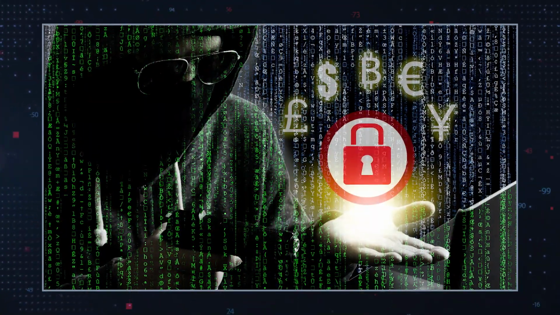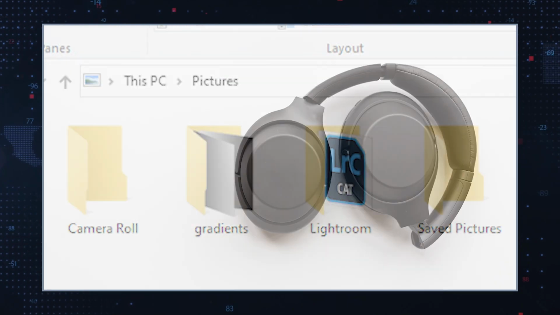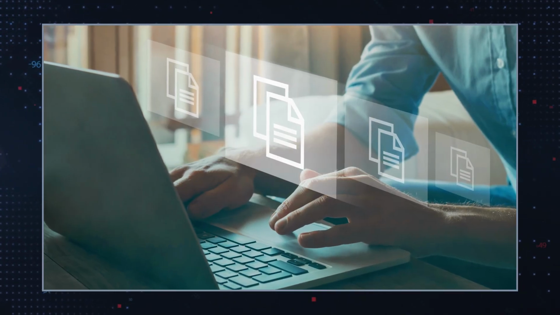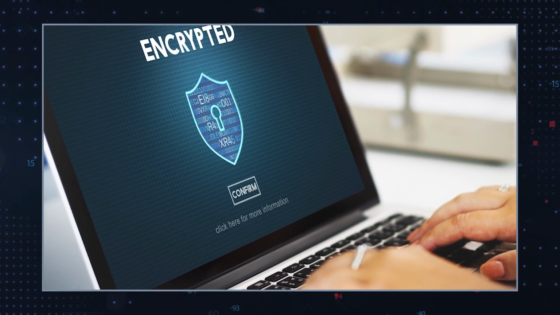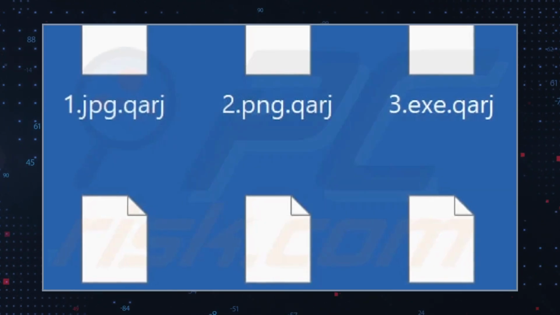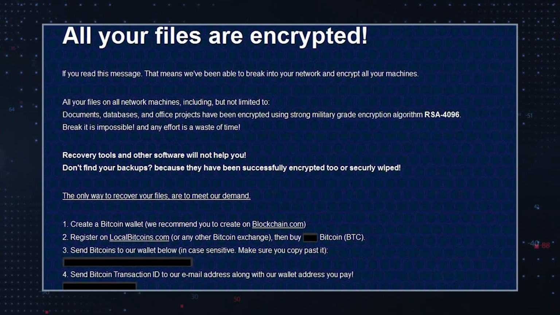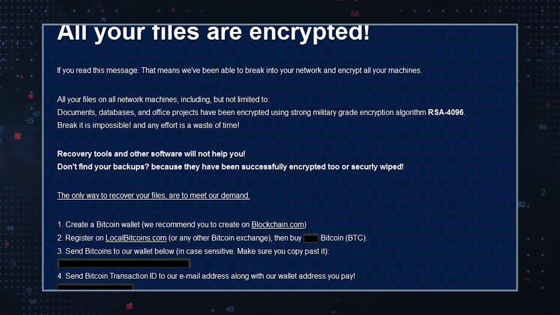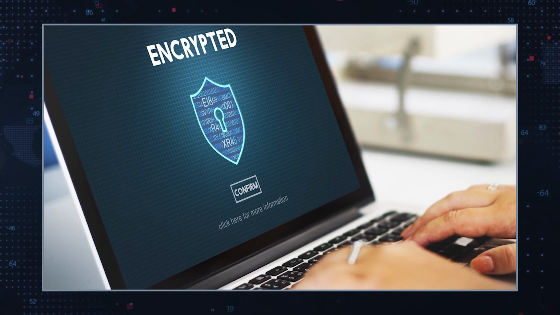QARJ Ransomware locks most of the popular file types, including photo, music, documents, and videos. During the file encryption process, QARJ Ransomware adds the .QARJ extension to the affected files and leaves a ransom note on the user's desktop and in every folder that contains encrypted files. When QARJ ransomware is downloaded and installed, it employs the AES encryption algorithm to lock up target files.